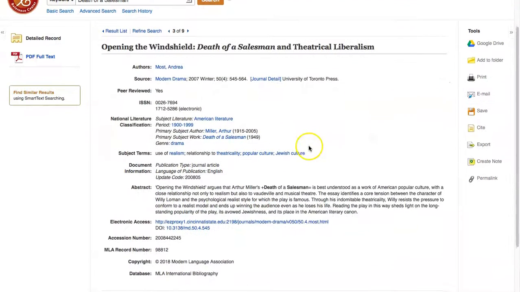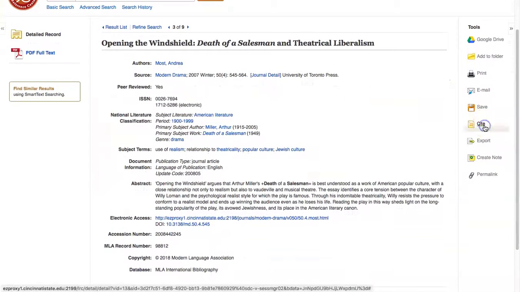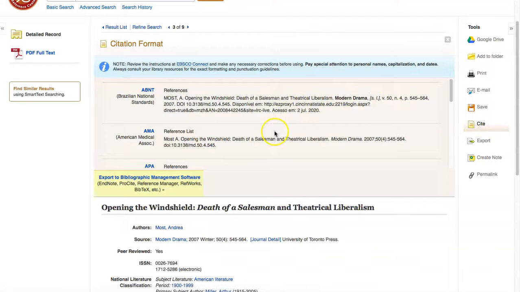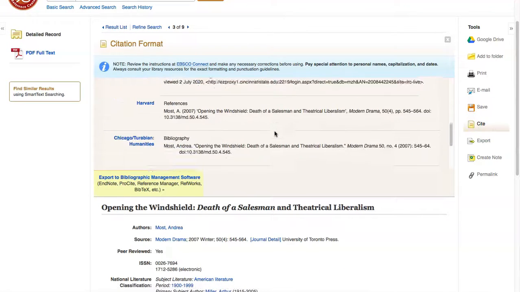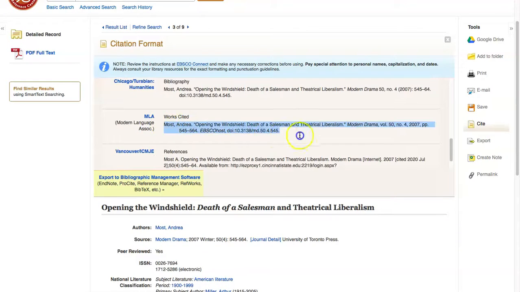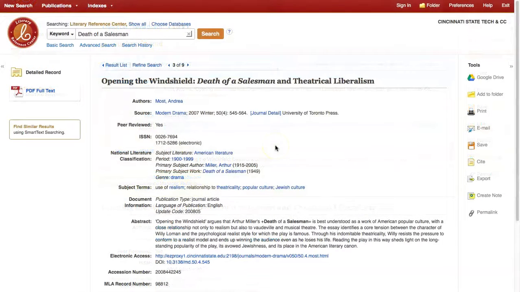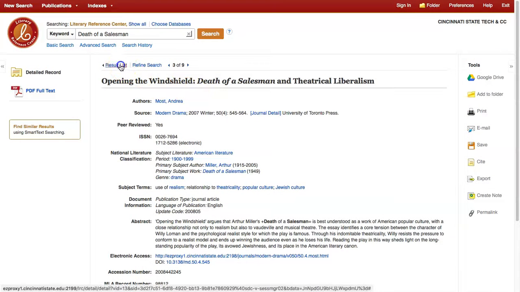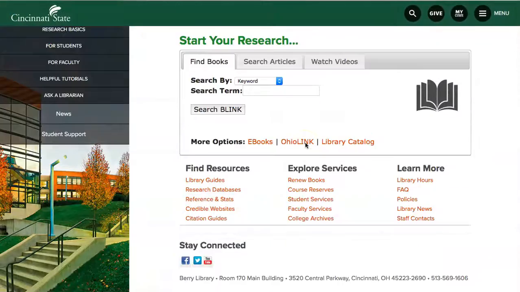On the article's main page, you can also click the Cite button to copy and paste the citation into your Works Cited page. Just be sure to double check that everything is formatted correctly. When you're finished with the article, click the Results List link to go back to your search results and find another article. Those are just a few of the basics.